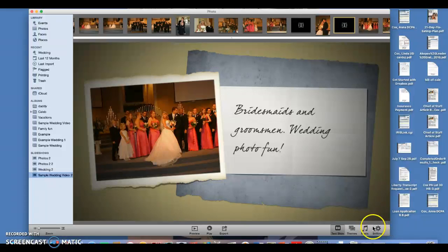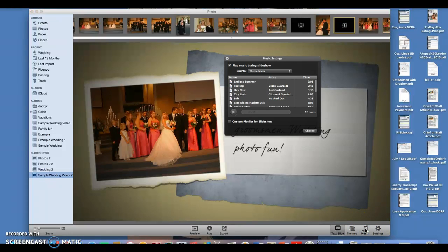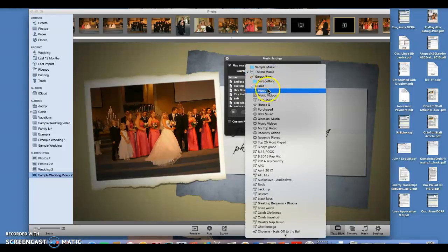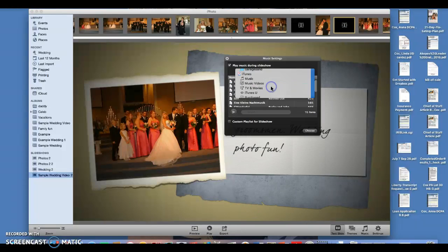The next thing I'm going to do is add music to my slideshow. So I'm going to go ahead and click on my music tab down here. And this will pop up. From here, I'm going to select my source. And for me, I'm going to select iTunes. So I'm going to go ahead and click on that.